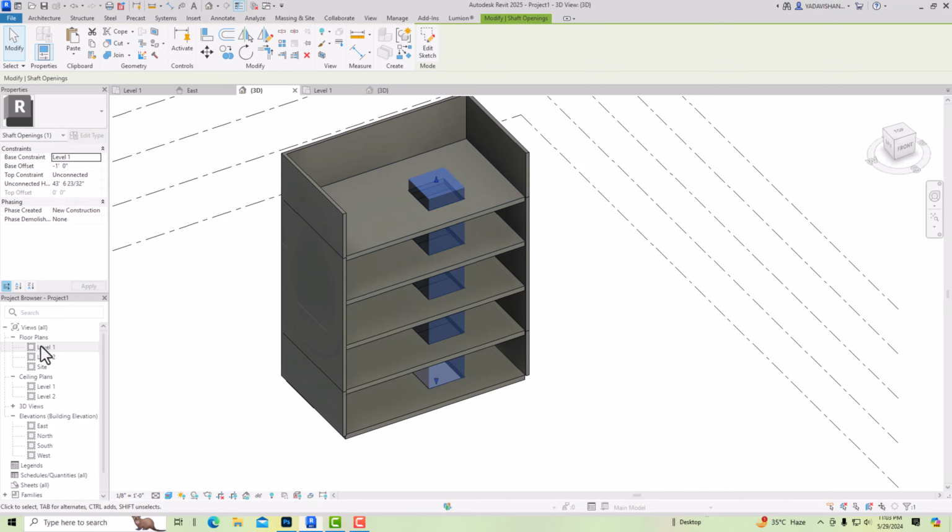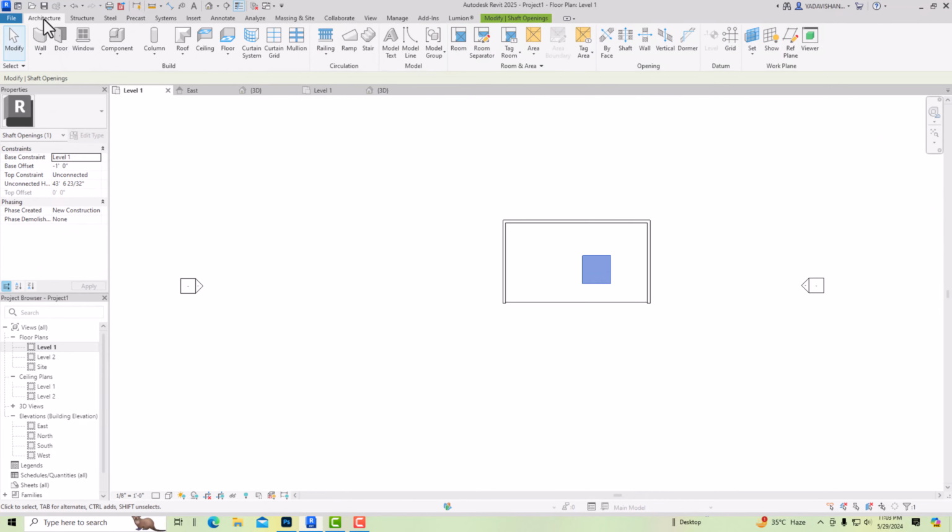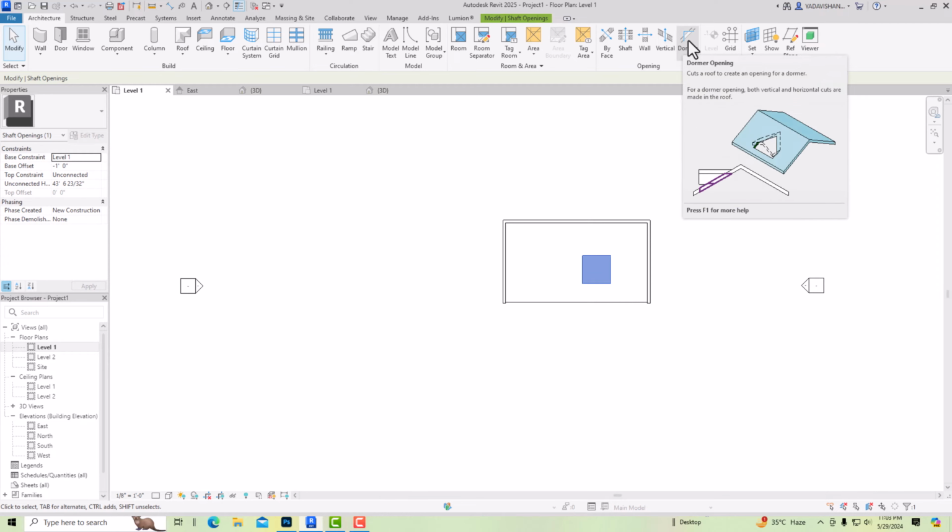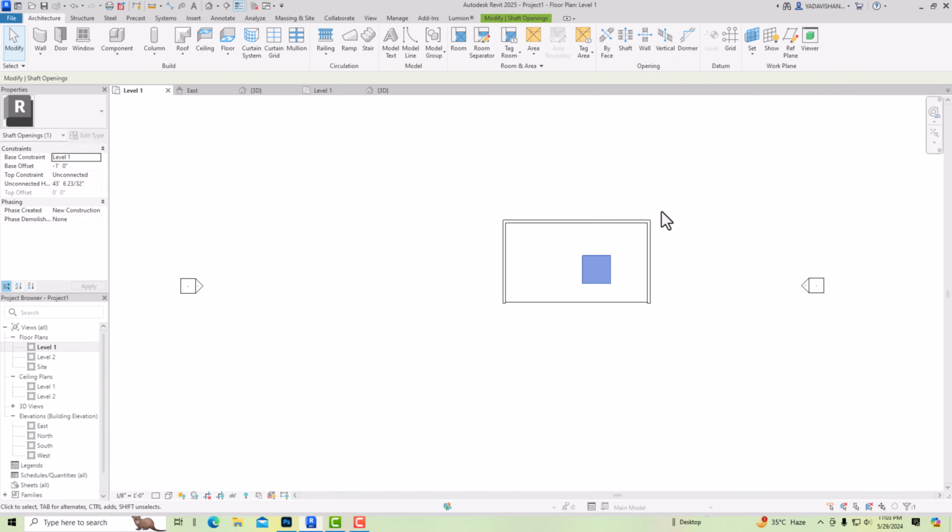So this is about the openings in Revit. You can use this in your project. And this last one is dormer opening, which I have already discussed in the previous tutorial, so you can refer to that. So this was the tutorial for today's class.